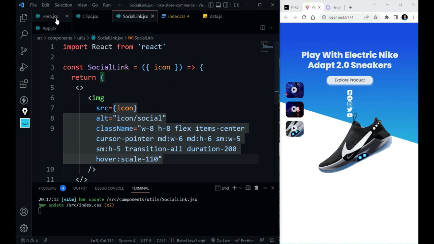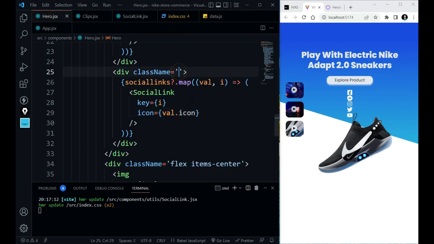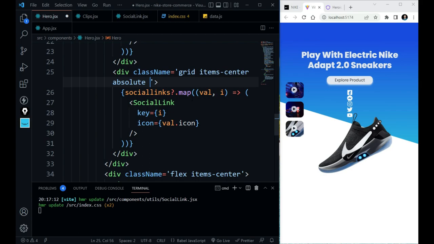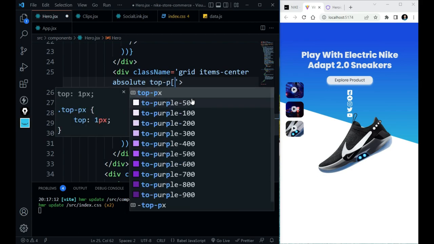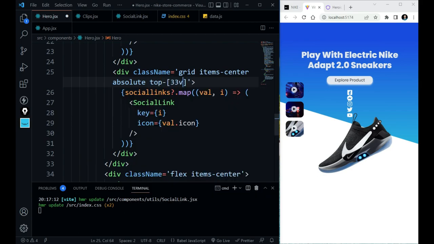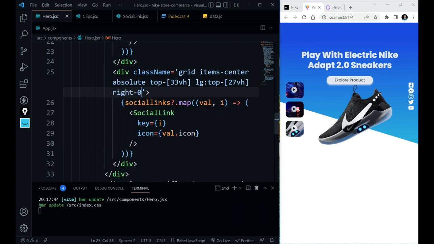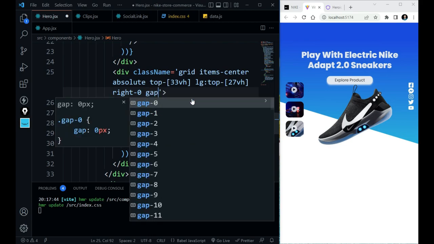Okay, so go to hero.jsx. Here grid, items center, and add a position absolute. Top will be 33 vh. Okay, on large screen top similarly which is 27 vh. Okay, right 0. Hit save and let's add a gap which is 3.